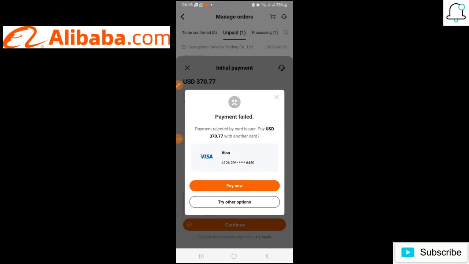You just have to make it a formality to tell your supplier that I've made my payment, may you please process my order, because those people do receive so many orders daily, and if they don't look into their Alibaba application, they will forget you ordered. So you just have to remind them, just create a relationship with them.